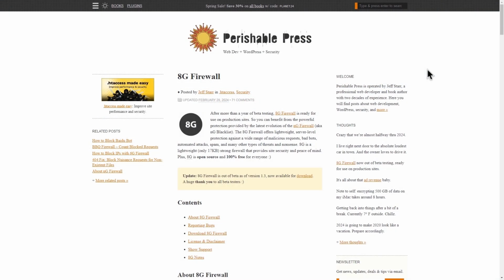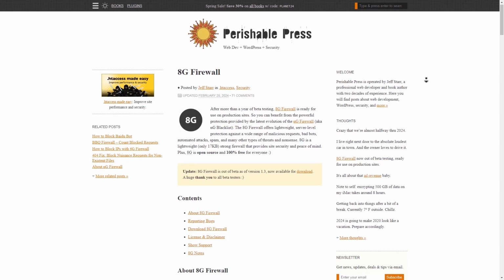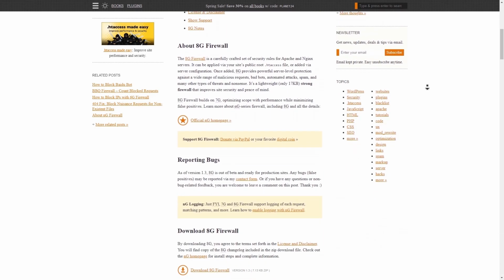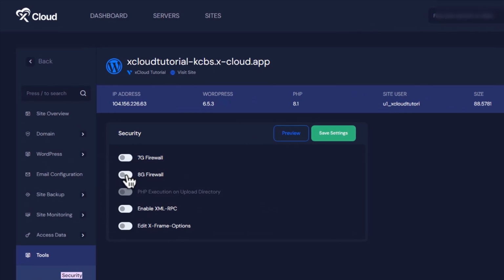The new 8G firewall is a free, lightweight security tool that protects your website from malicious traffic. 8G firewall is a built-in feature on xCloud OLS servers. Along with OLS, 7G firewall is also available on the Nginx server.